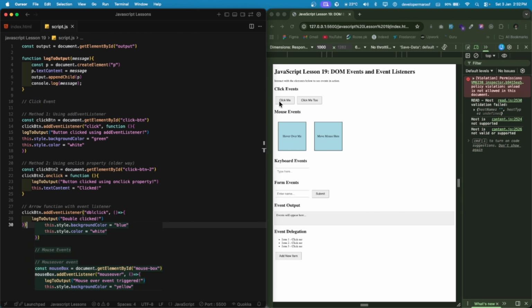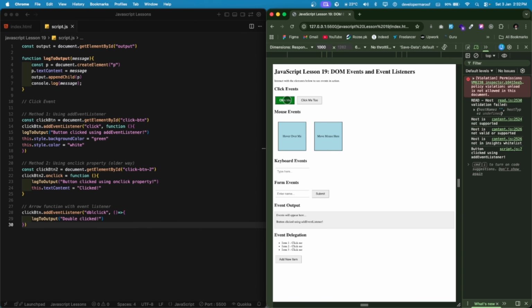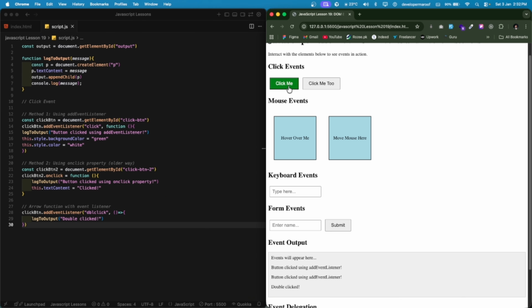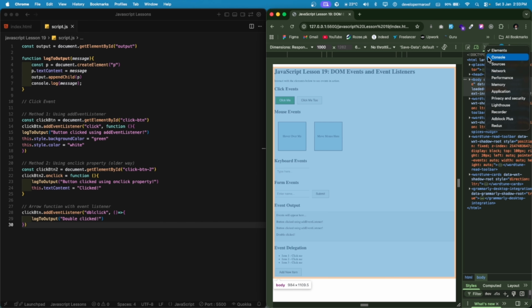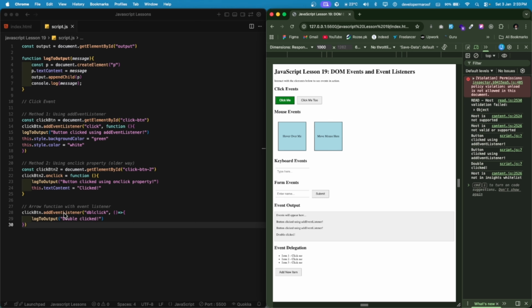Save this. Now if you click the first time, you will get this result, because we are getting these results on first click since we have put an event called click. If you double click it, you will get the double clicked output. Let's say if I come here, refresh, and double click, you can see we are getting our double clicked message as well. So this is how the click event works. Now let's move to mouse events.